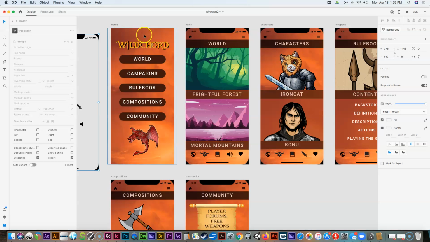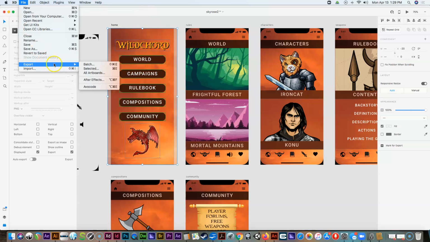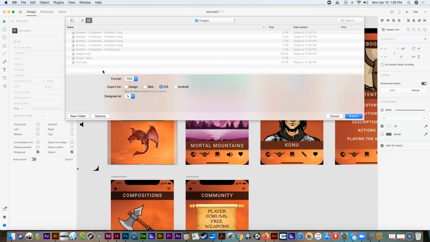Now what we're going to do is the simplest possible export. We're just going to drag our mouse around the first page here, and we're simply going to go File, Export, select it, right? Now, inside here, you get your choice of what format you want to export the files in. I'm going to choose PNG because it's a good format that maintains transparency and it looks good.